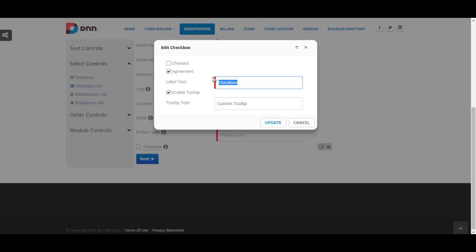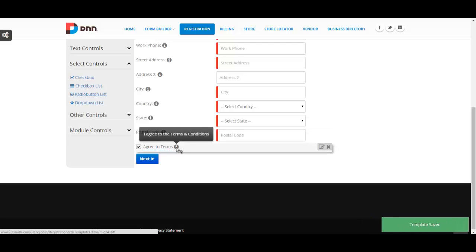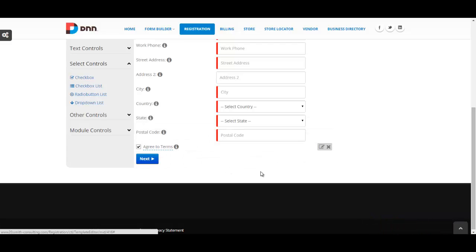So I'm going to say the label text is going to be agree to terms. I'm going to have it default as checked. And then for the tooltip text, I'm going to say I agree to the terms and conditions. So it's just like that.